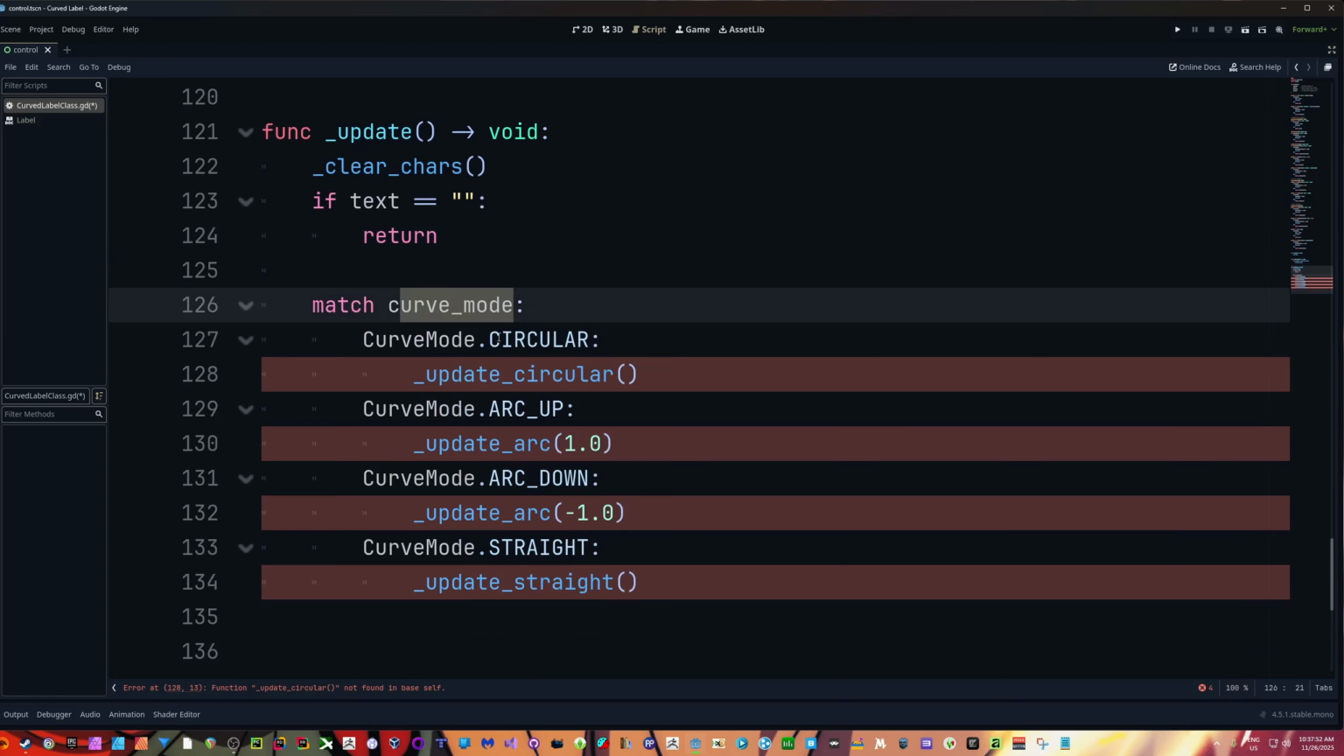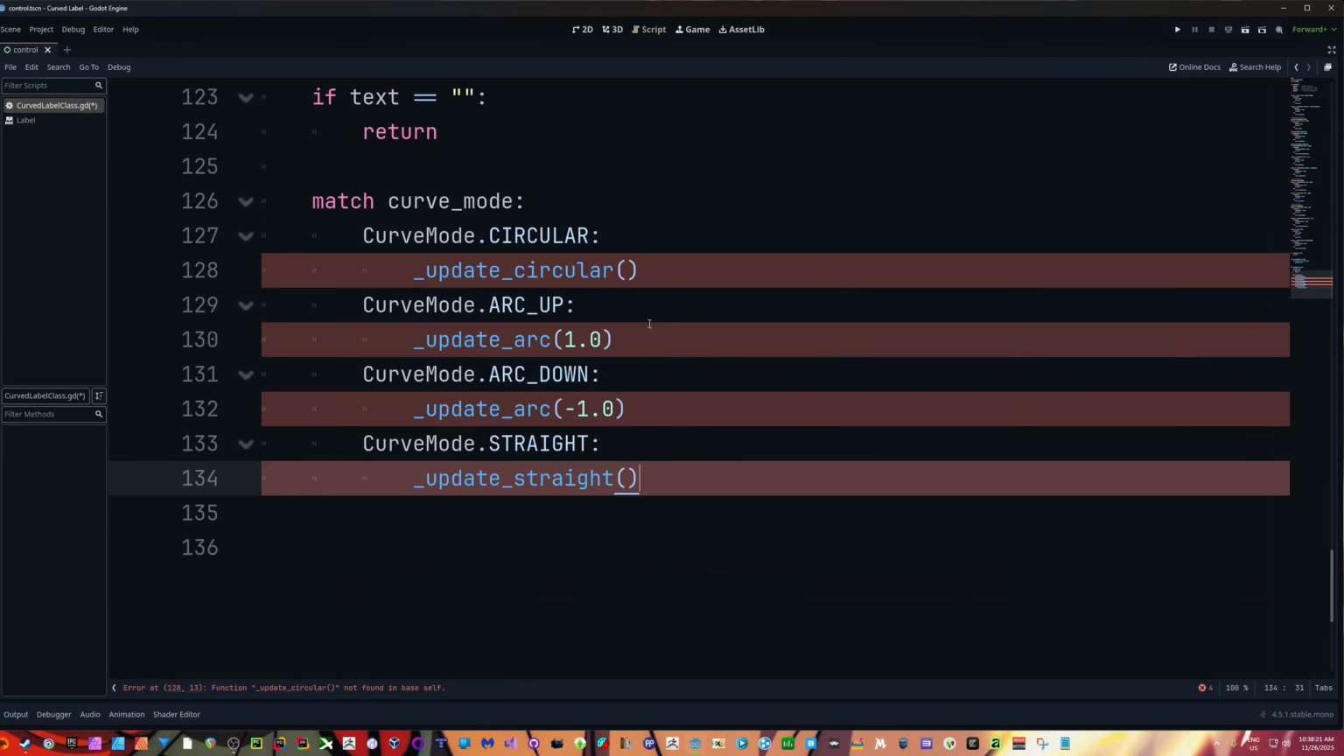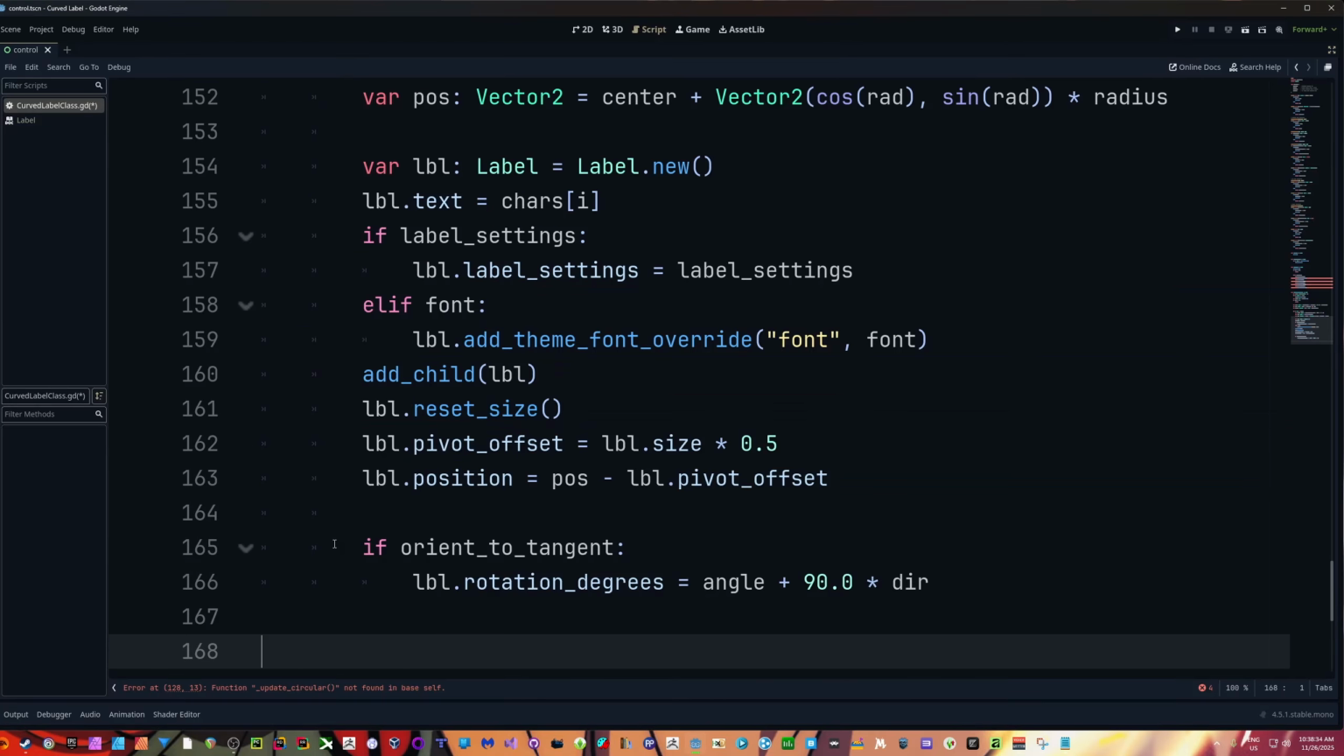So we're going to match the curve mode, and we're going to check. We're just going to say if it's circular, then we're going to use update circular. If it's arc up, we're going to do update arc with a +1. If it's arc down, we're going to update arc with a -1. And if it's straight, we're just going to update straight. And of course, these are all functions we're going to jump into. So this is going to let us know how our text is going to be displayed on the screen. Right, so based off of this mode, depends on how we update. So let's start with the circular function, our circular update.